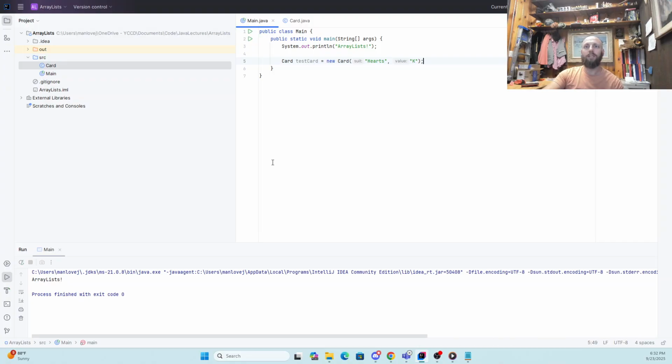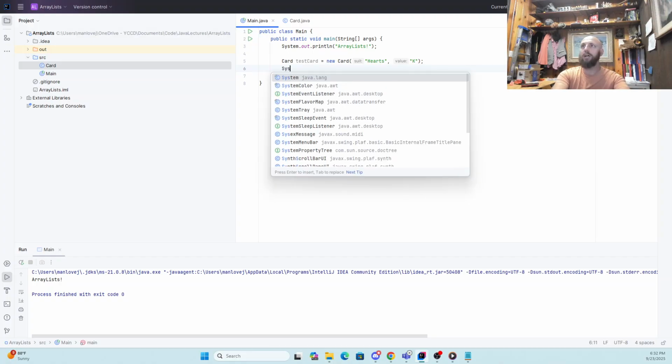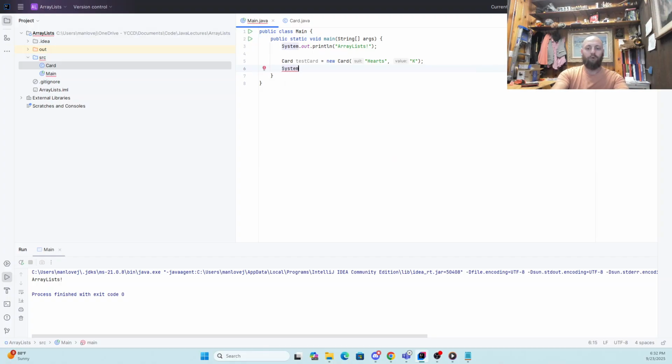I'm going to press run on this. It's going to go ahead and make that card. I forgot to do anything to it. So let's just print that out quick. So we'll just print out our test card. So let's see here. We should see King of Hearts. Great. I got King of Hearts.